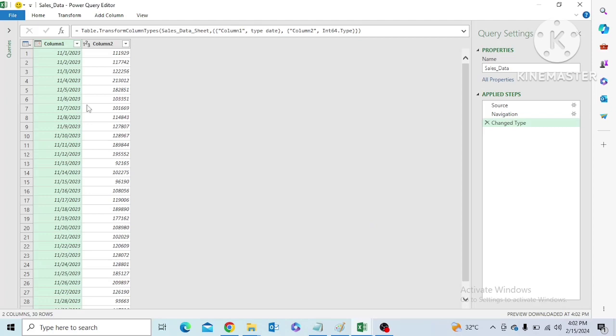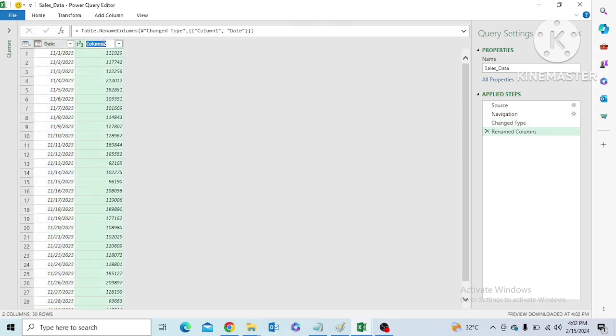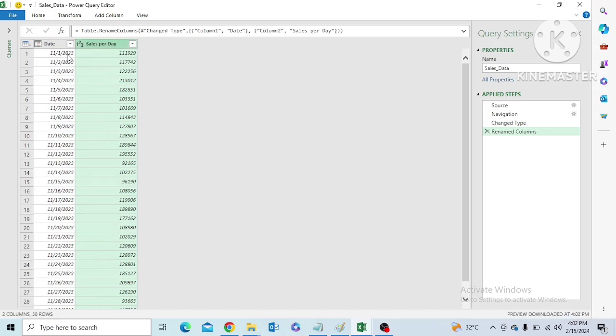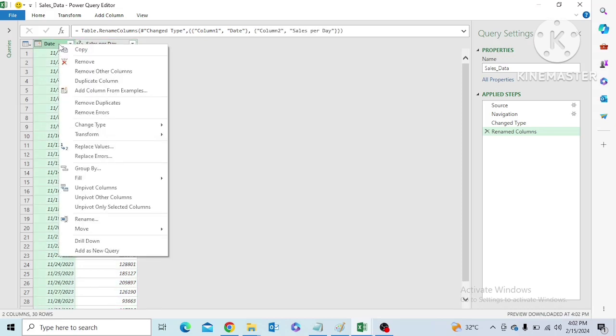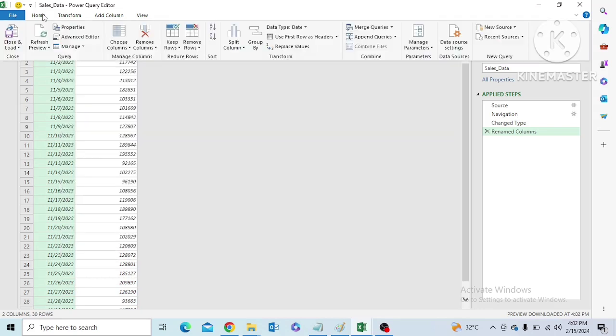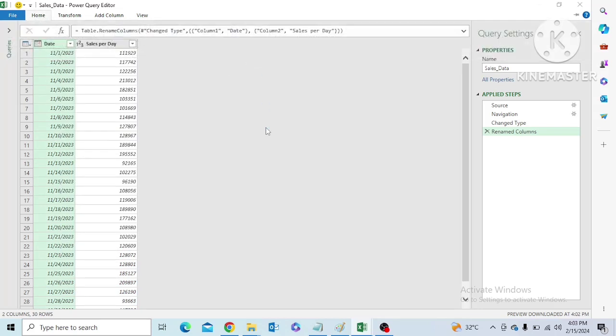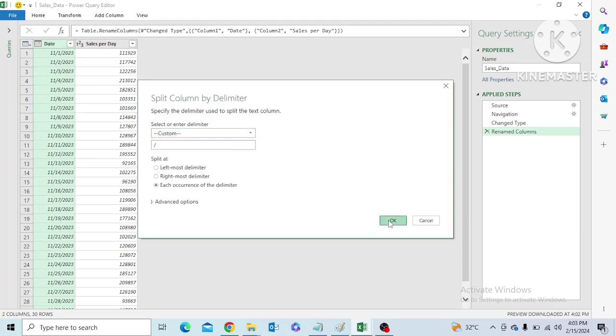Okay, here we have got the date column and sales per day column. Yeah, just give an exact or appropriate name, sales per day. Yeah, here our task is to split this column. Yeah, just here it is not there. Split by delimiter. So here our delimiter is slash.